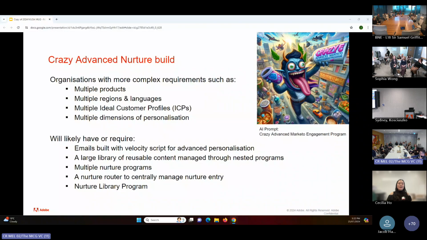And they will most likely have emails built with velocity script for advanced personalization. They will also have a large library of reusable content managed through nested programs, and of course, multiple nurture programs. And then you need a nurture router that we've mentioned before to essentially manage nurture entries. And also you might want to build the nurture library programs, which are for, if you have a large number of nurture programs, you will want to essentially manage them there as well.